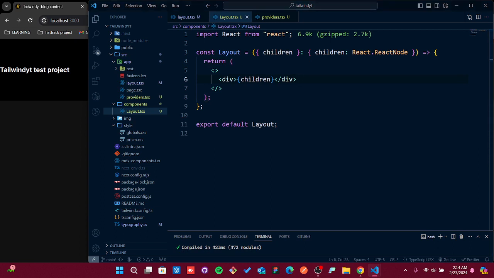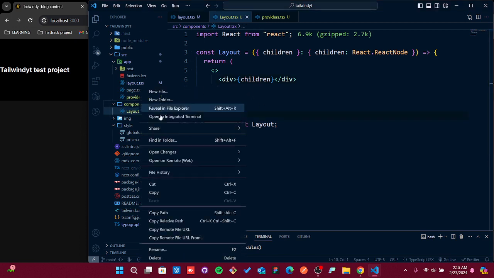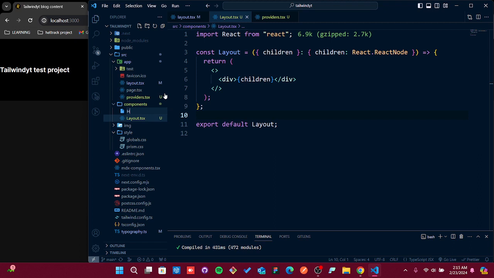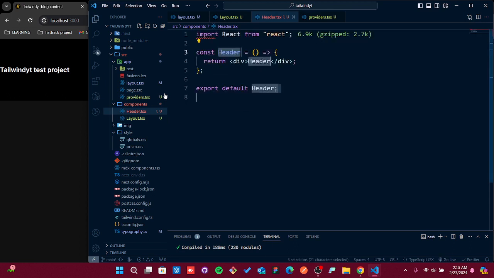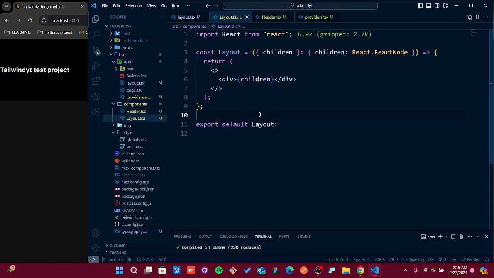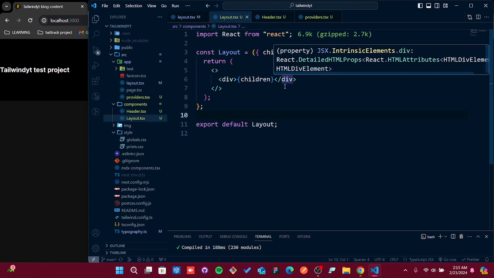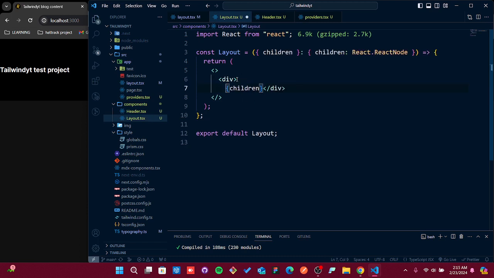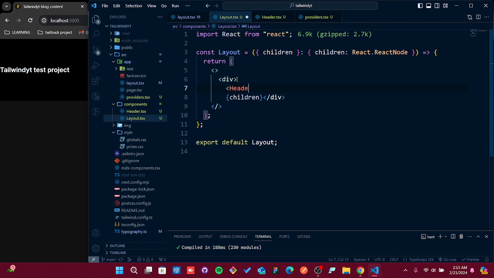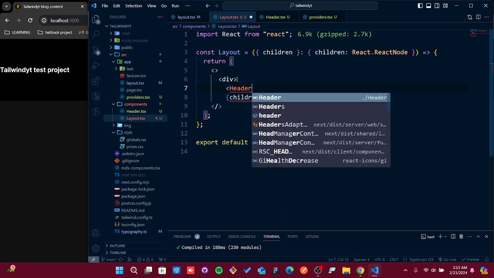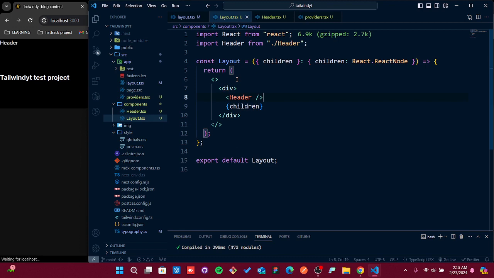So now I'm gonna do few more things. First thing first, I need to create a header. So that will be my header. So it will be header.tsx, RFCE to create that functional header. And also I'm gonna pass that header before the children. Okay, header. Okay, so as you see, the tiny bit of header is available.